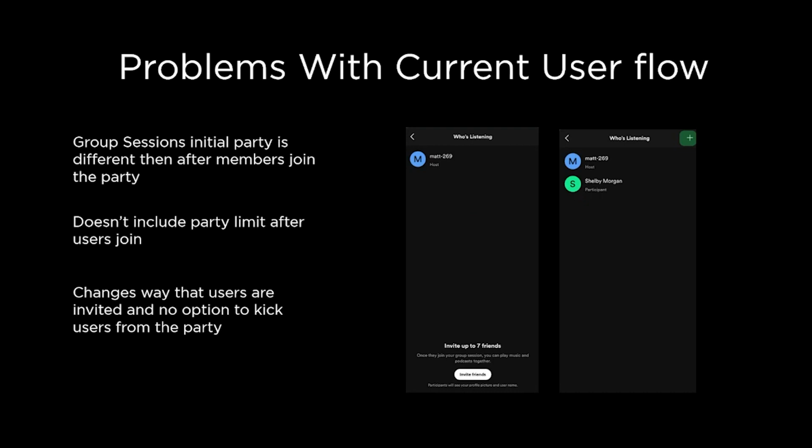Another point that doesn't make sense inside of the system is that when you first bring up the party to invite friends versus when the party has actually been created and friends join, they show different things, and there's no reason for that to happen. Right now, the "invite up to 7 friends" text only appears when you initially create the party, and once members join, that goes away, so there's no way for people to know what the party cap is if they don't remember that information. And then it adds the invite into a different menu when that's not necessary.